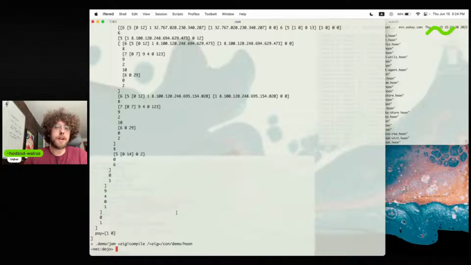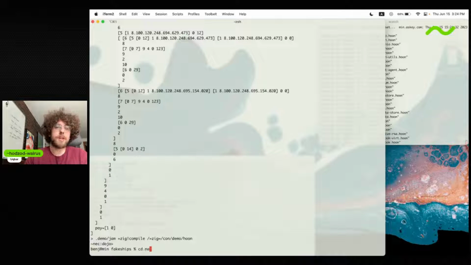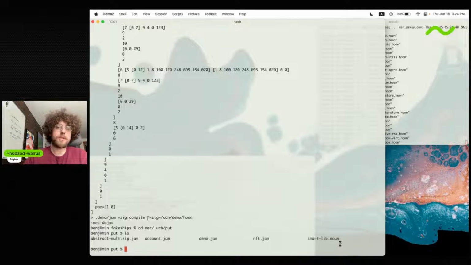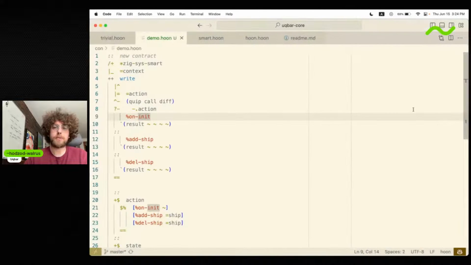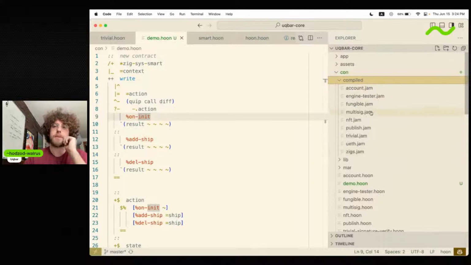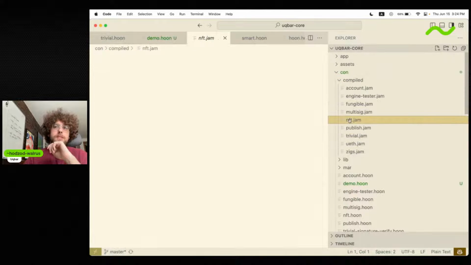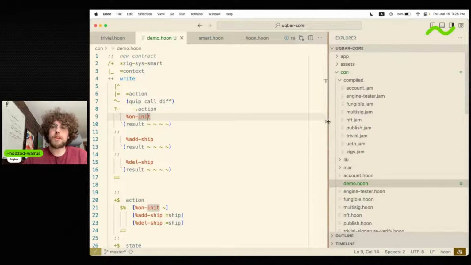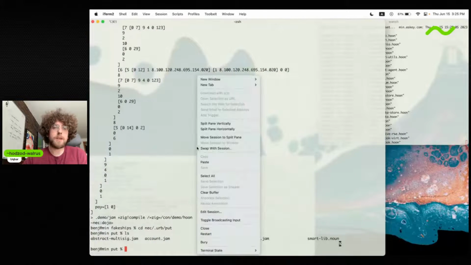So if I close out of my ship here and I go into the ship /.urb/put, you can see now all of the contract compiled jams that I've built. So I can copy this back in to my con compiled folder. So I have con compiled, and you can see a bunch of jammed nouns here. So these are compiled contracts. If you try to open them, they look like this, you know, in my editor anyway. It's a jammed noun.